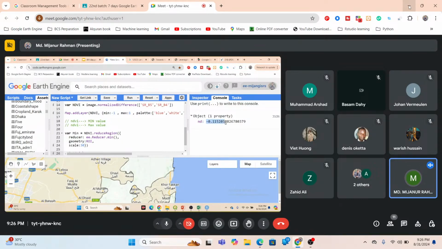Okay. But in this case, I need only this value. I don't need this dictionary. So you can see in this dictionary, we find the keyword and key value. But for my equation, I just need only the number, only the value.